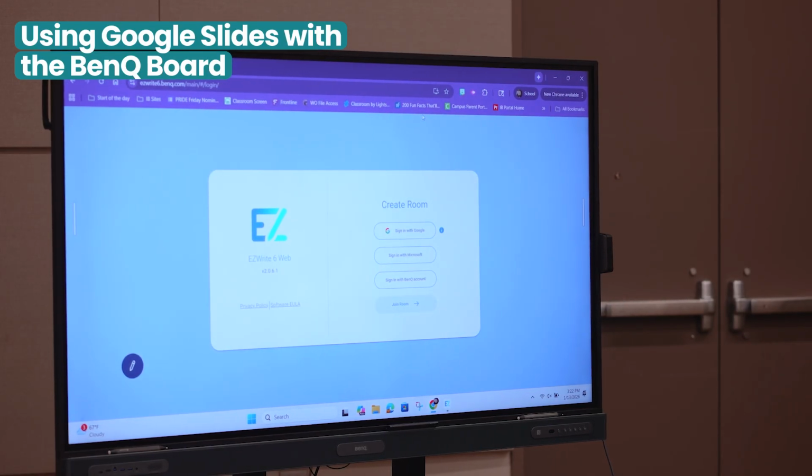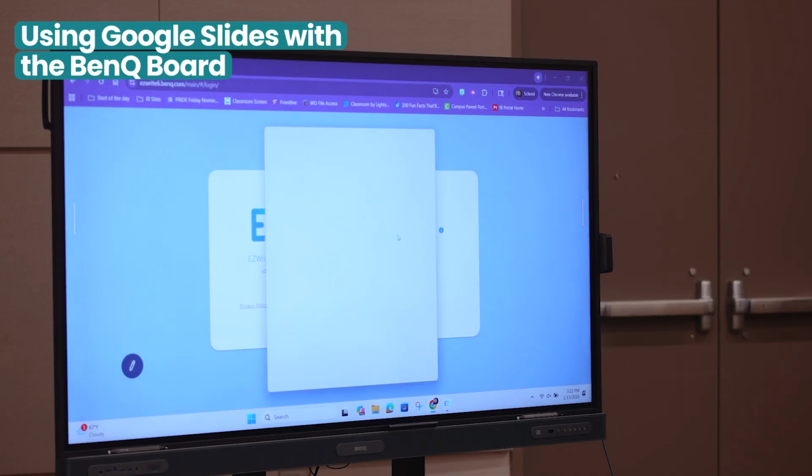This is the EZWrite 6 BenQ.com website. So I can sign in with Google.